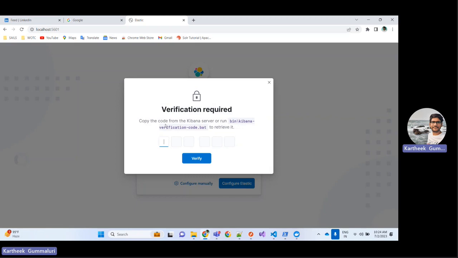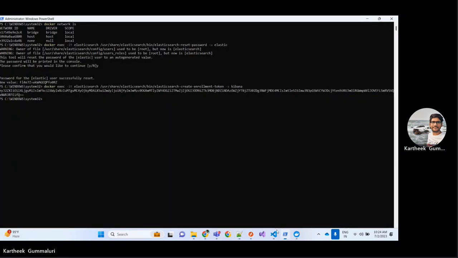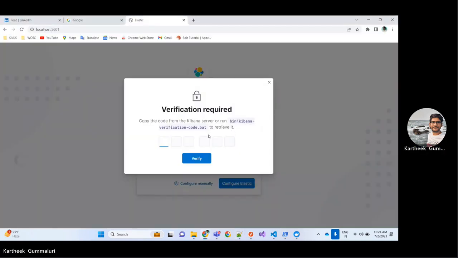Now it is asking about the verification code. The verification code we get from the Kibana container. Let's run this command. This is a one-time process, don't worry about it. 042665.